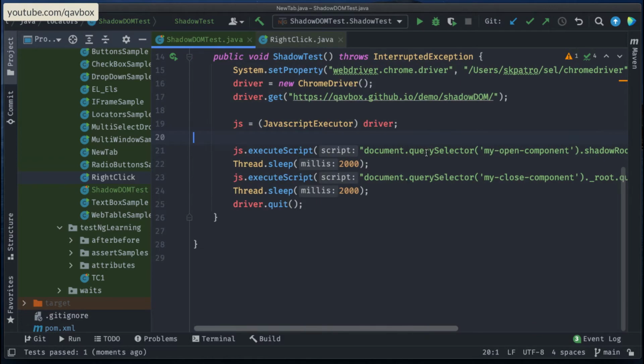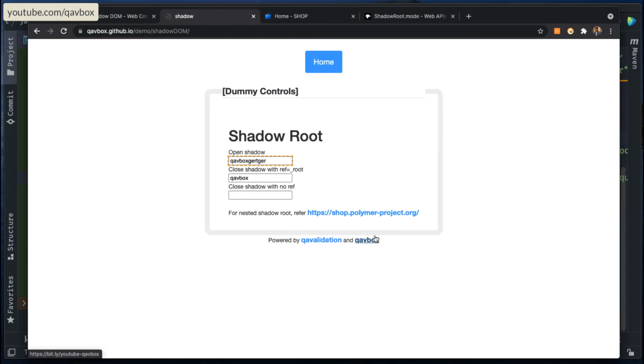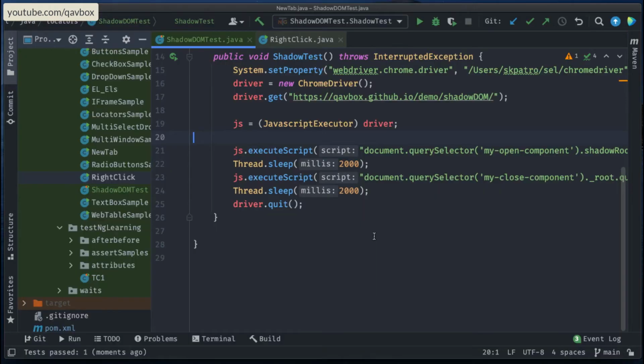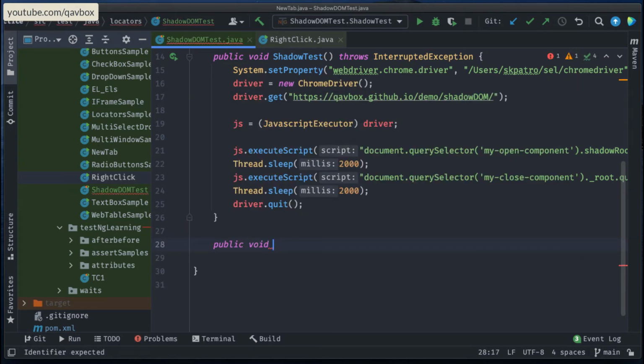Everything is hard coded, because think about this. If your application is having, let's say, 20 shadow root elements, you cannot just hard code all these things, right? So what we can do, we can write some kind of logic to make sure that these things will be done in a utility method or something. So for this, what I'm going to do here, I'll make it public void. I'll create one method here which will be called get shadow root.